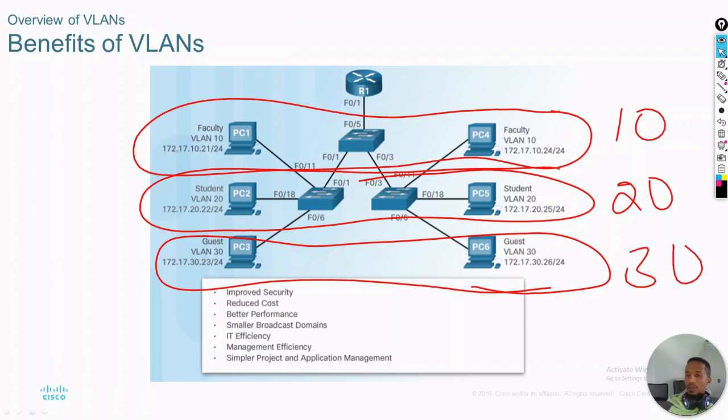That is the number. The name of this VLAN is faculty. The name of this VLAN is student. The name of VLAN 30 is guest. So you can see that we have partitioned a physical LAN into 3 different logical LANs.